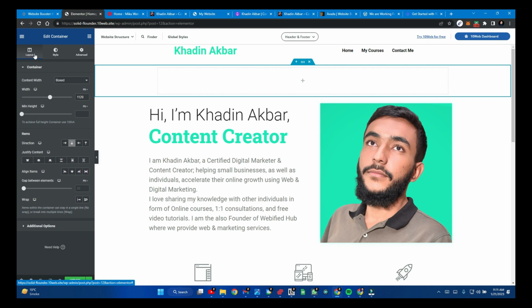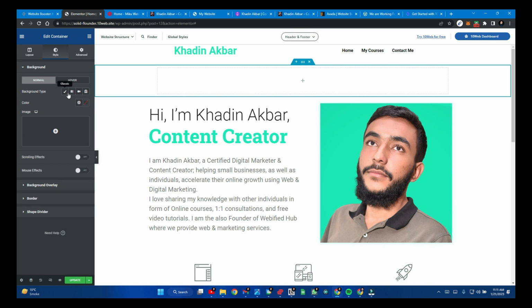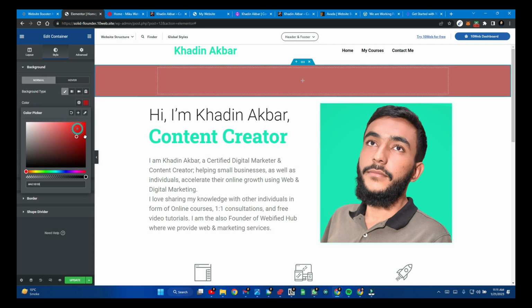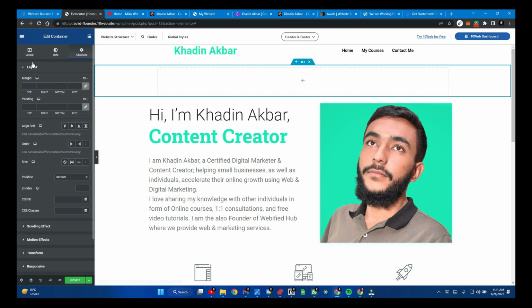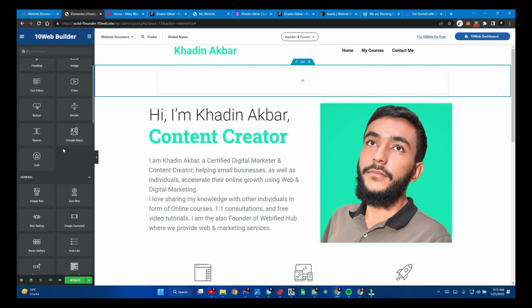You have 3 options: layout, style, and advanced. In layout you can change the layout. From style you can change the style of the section, like if you want to change the color or anything else, you can change it. Then in advanced you have padding and these kinds of things. Now let's say you want to add anything here. Just click on these 9 icons, and from here you can add anything.